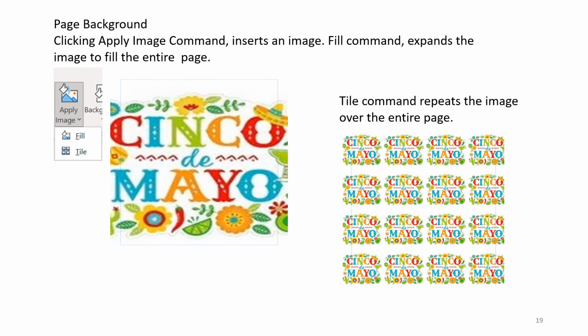Page background. Clicking Apply Image command inserts an image. Fill command expands the image to fill the entire page. Tile command repeats the image over the entire page.